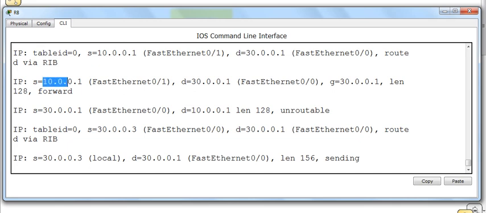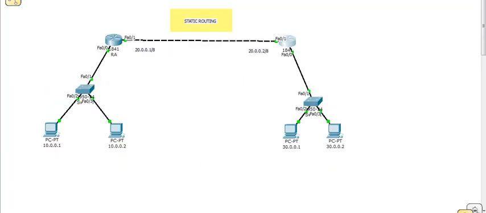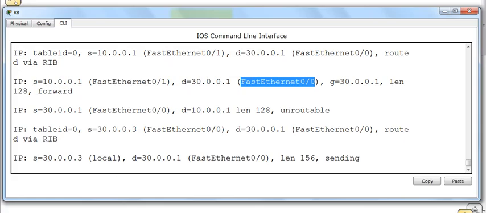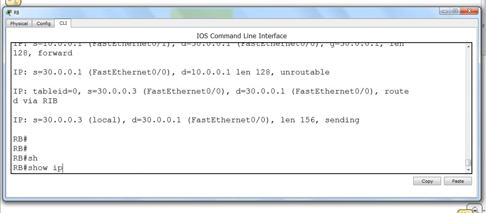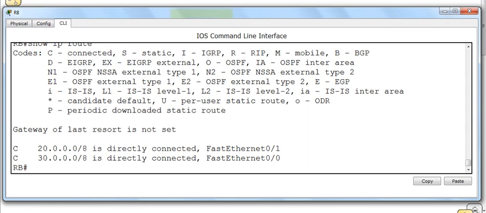The packet was coming from 10.1. It wants to go to 30.1. So it was sent via Fast Ethernet 0/0. It was sent down via Fast Ethernet 0/0. Not only that, the packet came back from source 30.1. It is trying to go to 10.1 but unroutable. There is no return route on RB. Show IP route. There is no route on RB.